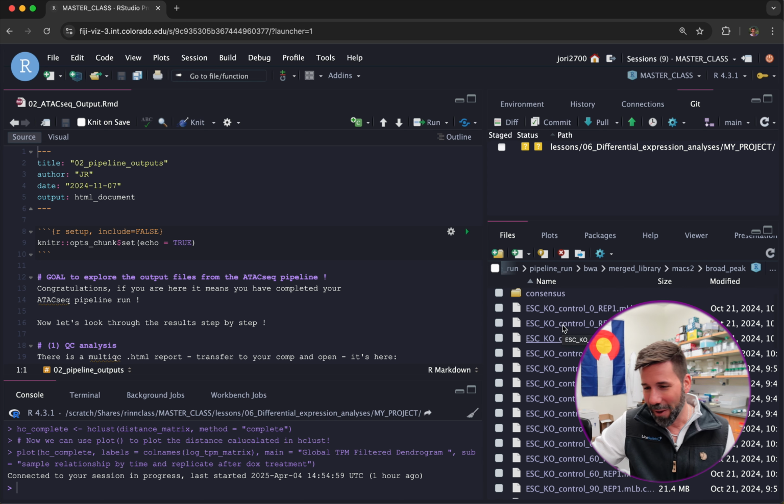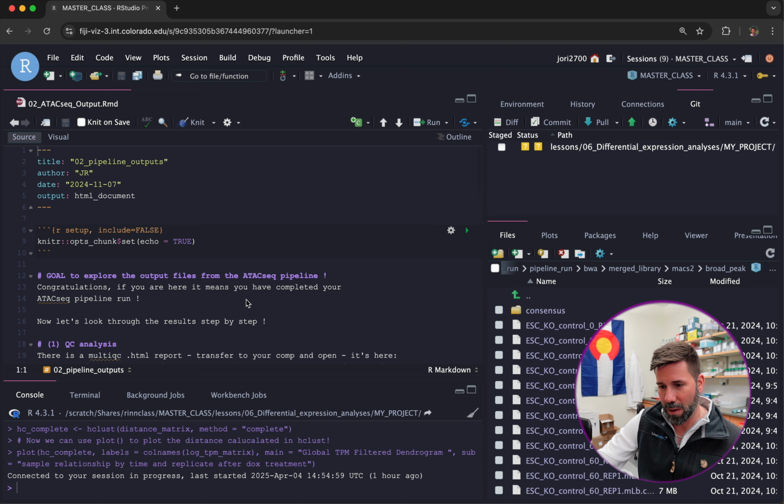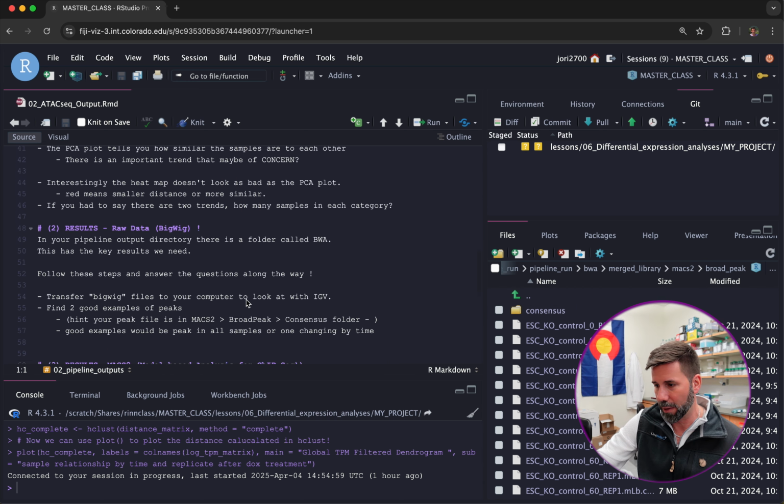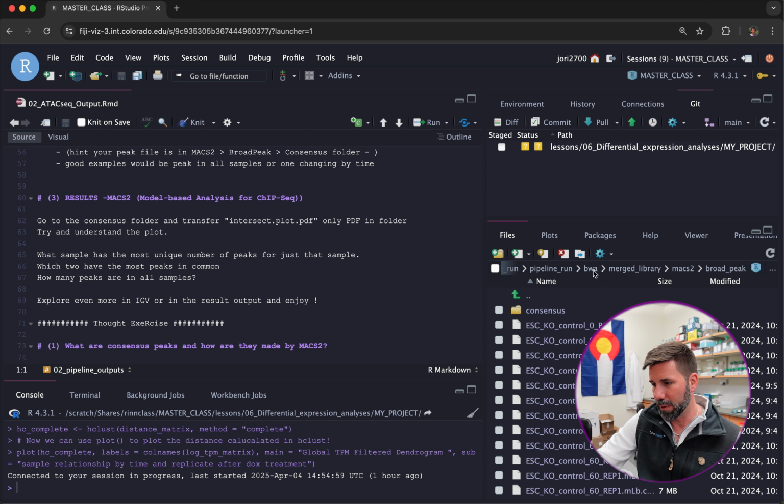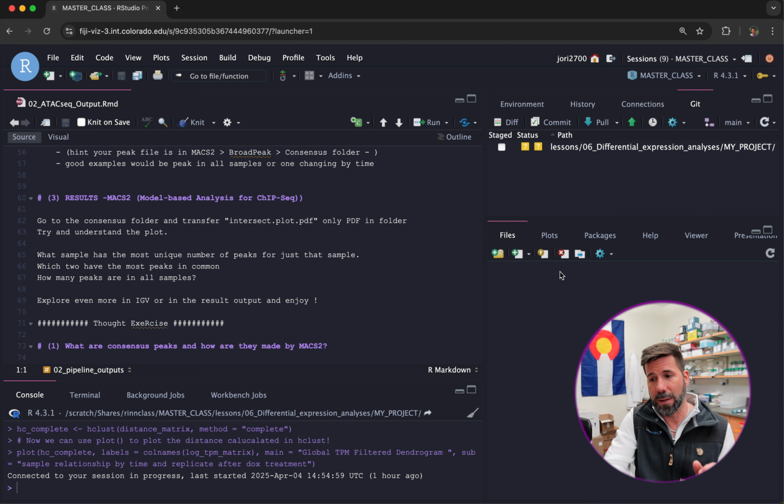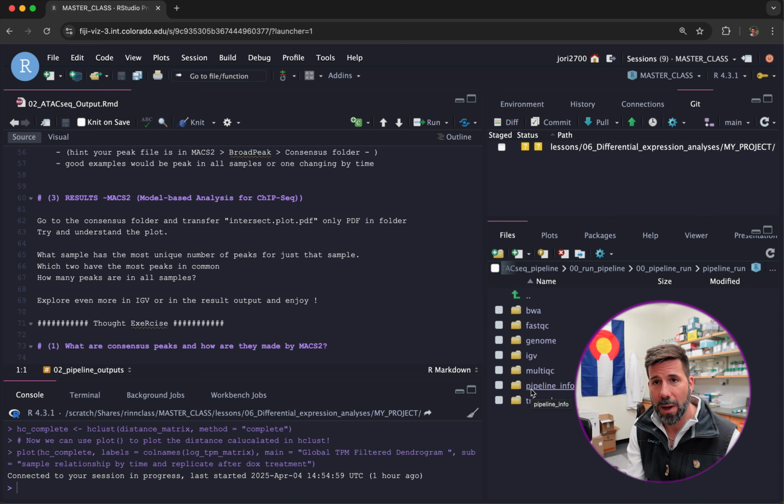We don't know yet. Okay, so there's some more detail here on other things you can look at in there, but this MACS2 broadPeak folder is where the gold is, so to speak. Okay, that's all I wanted to show for the pipeline outputs.